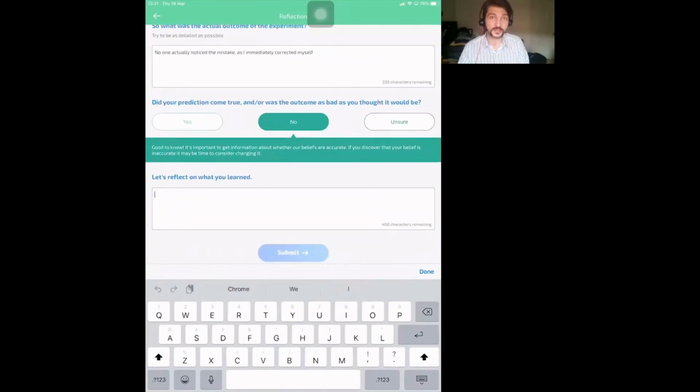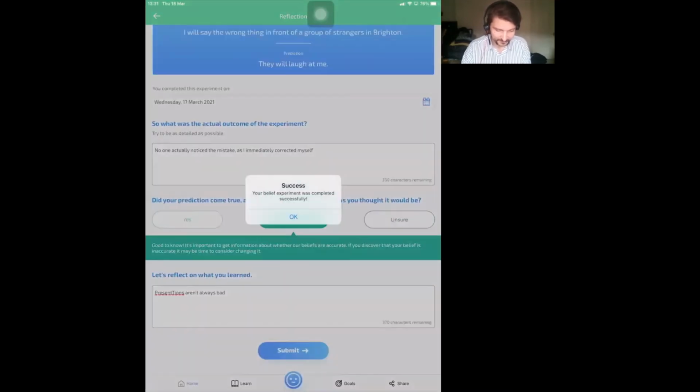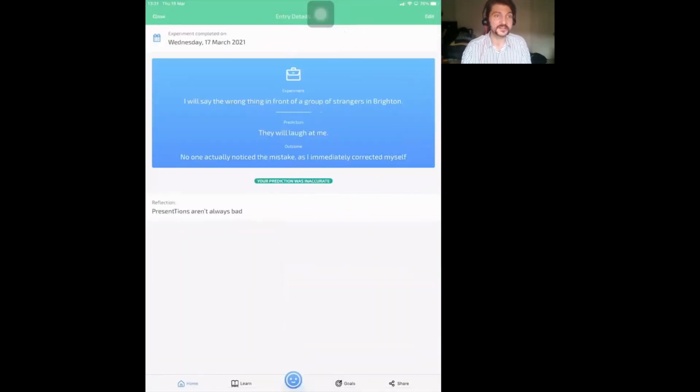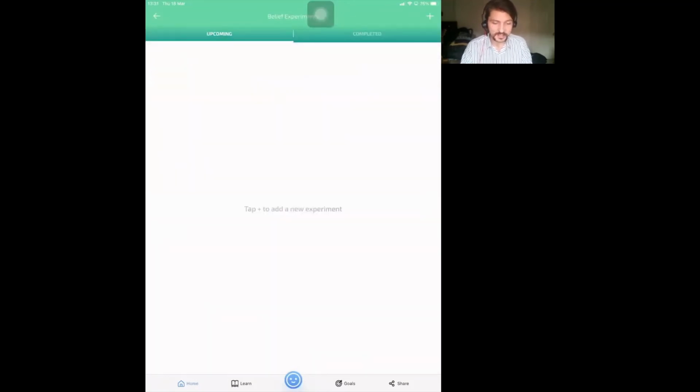And then it asks me to reflect on it beneath here, and I can say, yeah, presentations aren't always bad. And then tap submit. Apologies for the spelling. Good, and you can see that's been now logged in there, and I can tap close. And we can see that now my belief experiments have all been answered, and I can go back and review the ones that I have. And you can see that my belief was inaccurate, and that actually things didn't go as terribly as I thought they were going to. Good.